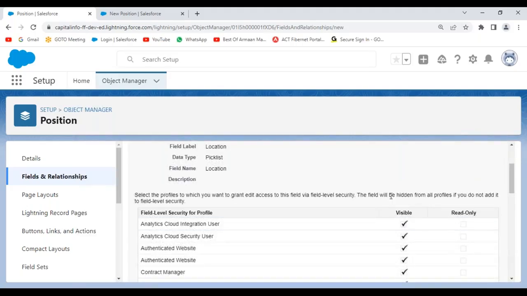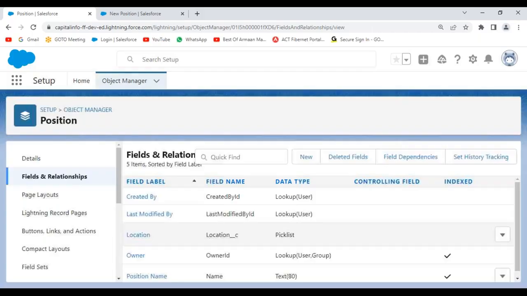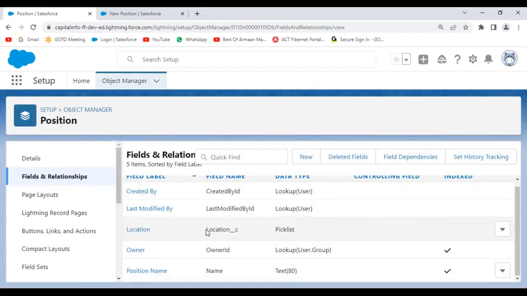Now make the field visible to all the profile users by selecting the visible checkbox. Click on next. Now click on save. Now my field has been created with the name Location__c. This is of type pick list. Okay, clear?